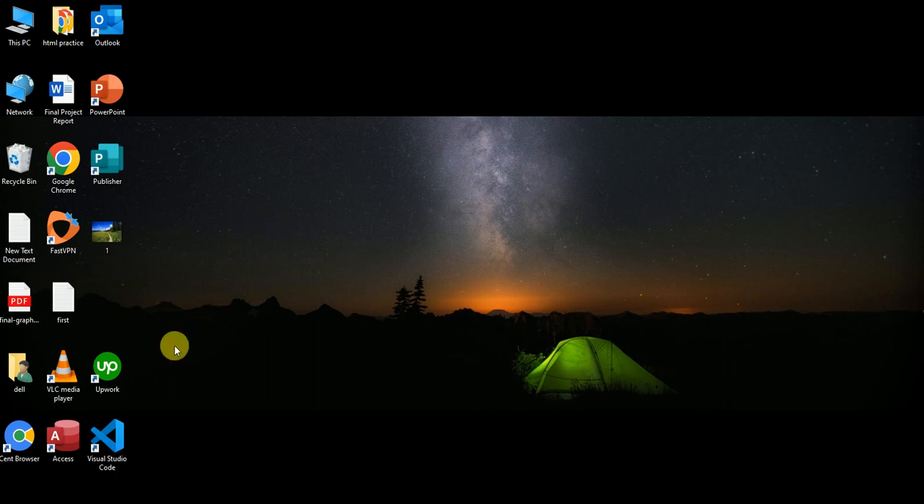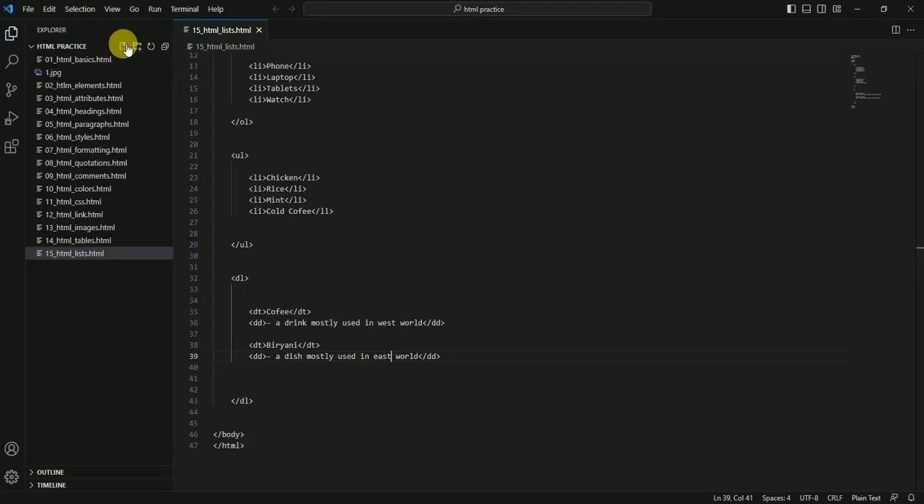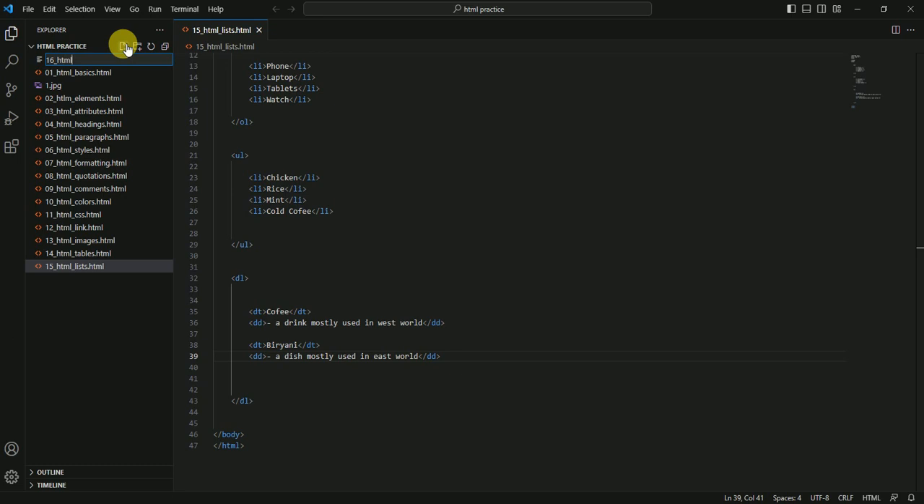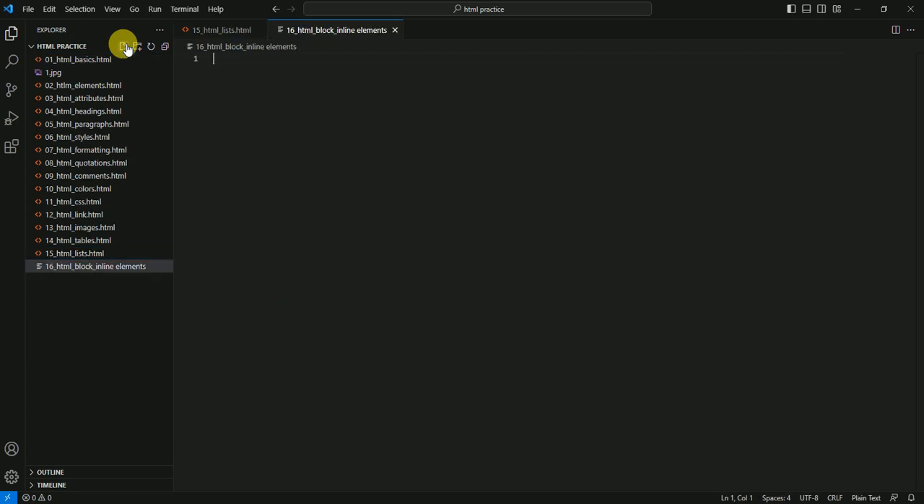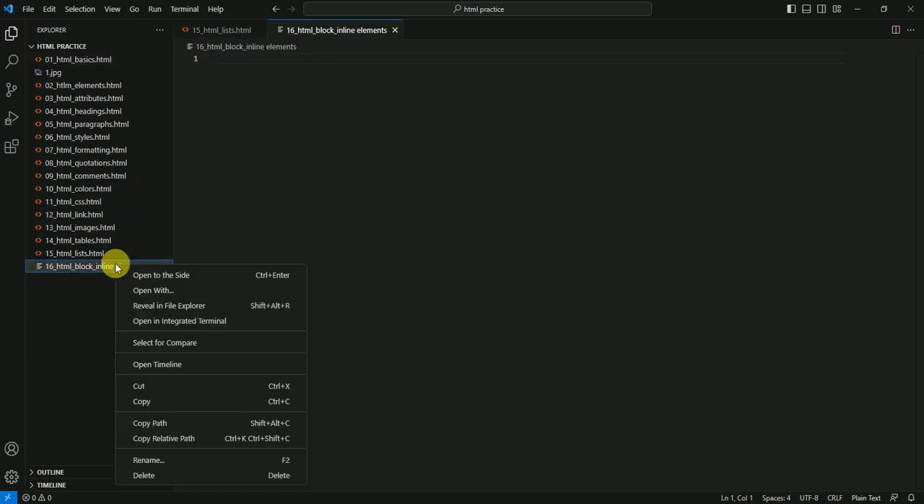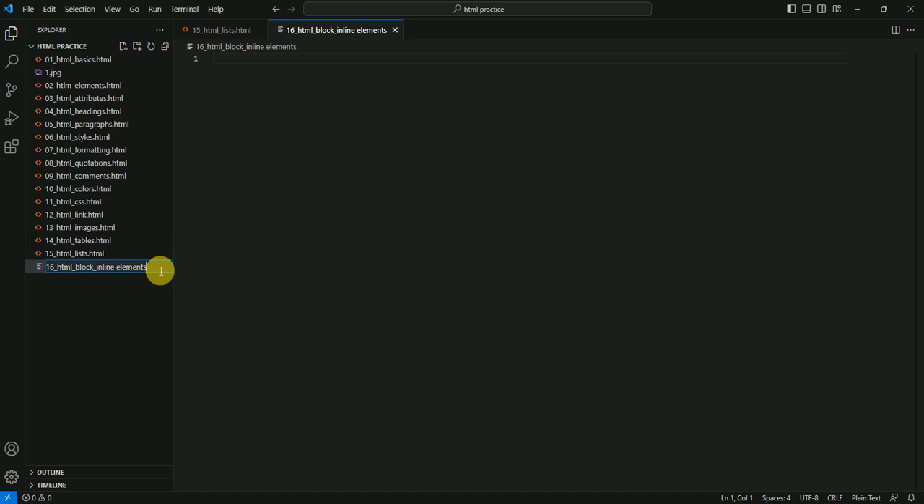So let's get started, and I open Visual Studio Code. Here I created a new file and named it HTML block inline elements. Sorry, I made a mistake. I do not give the extension of HTML.